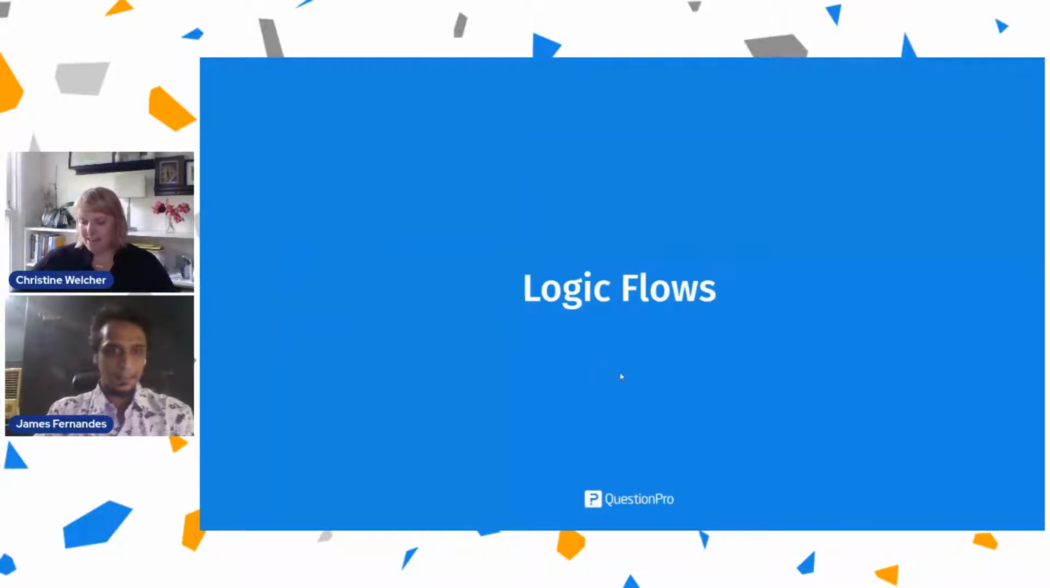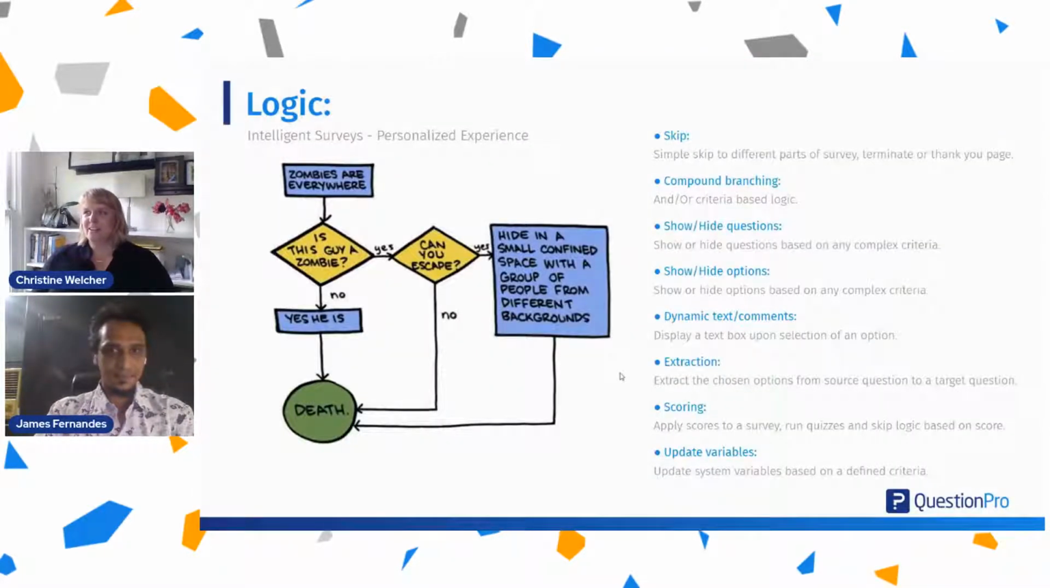I'm going to start with logic flows. Logic is a really great way to customize your survey, to ask a bunch of questions, but then direct people based on how they answer something. You can then skip to a different block of questions. So if you're asking people if they like a certain thing, whether they say yes or no, you could then ask them follow-up questions based on that. Or you can ask questions about, are they a zombie and how to get away? I thought this was really cute.